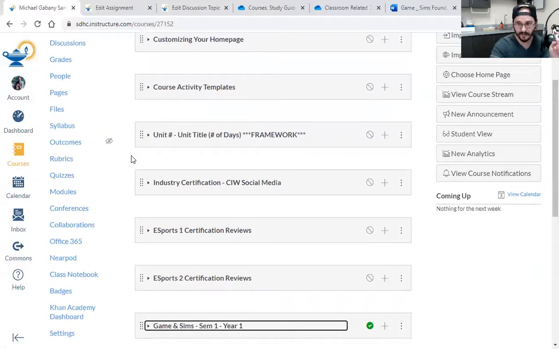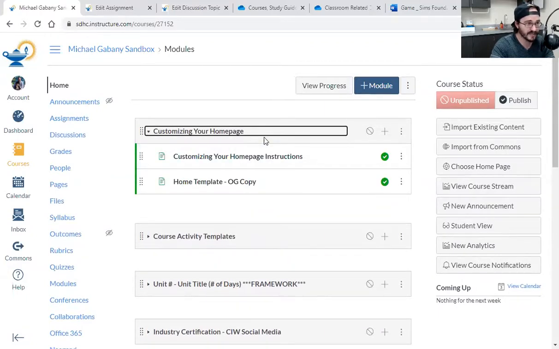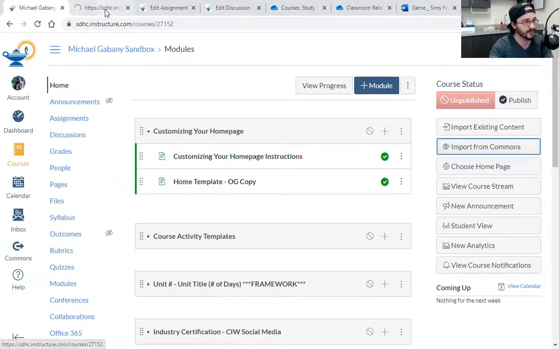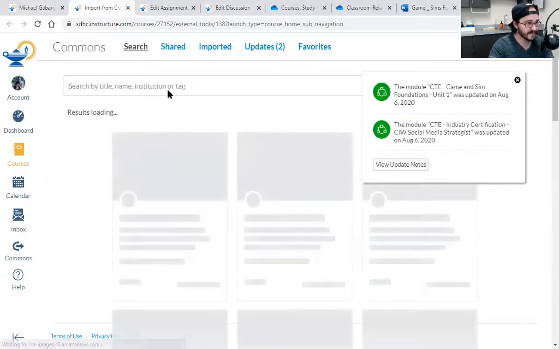All right, so here we go. Homepages. Now, step one, you need to customize your homepage template. Something else that you can do, if you don't like the one that's in there, get rid of that.